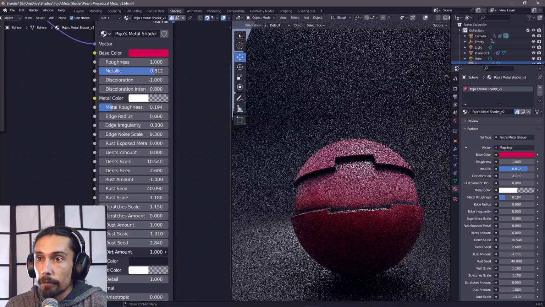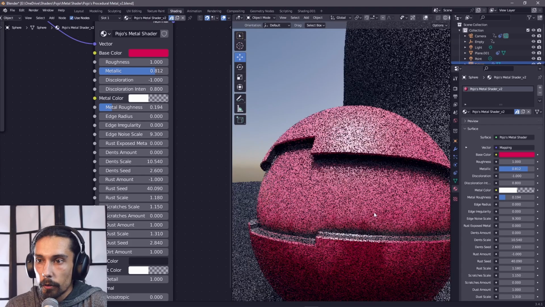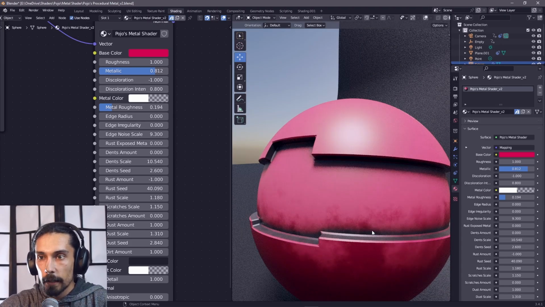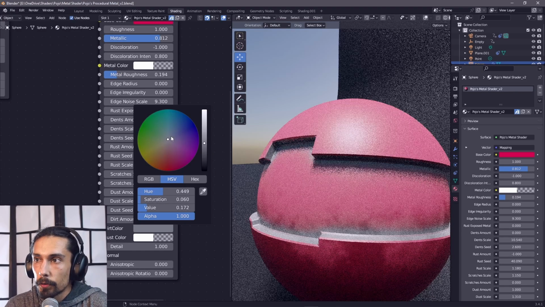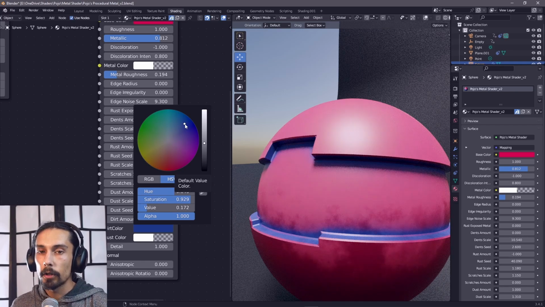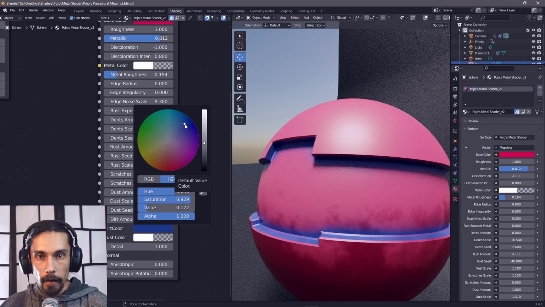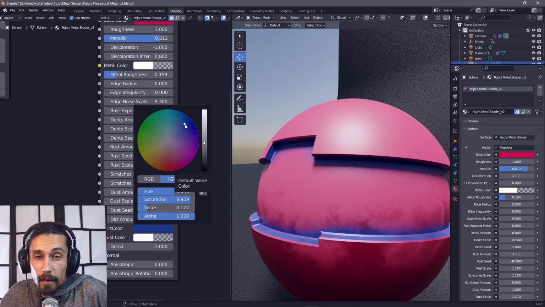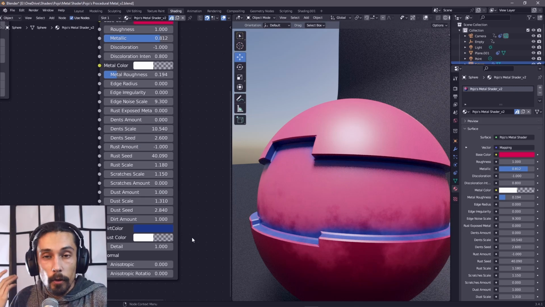And finally we have dirt, which is just essentially grunge. Whatever crevices your objects might have, it will add some grunge to it, make it look dirty. This is to control the color of it. You can change the color of anything, so you can make this look nothing like metal and just, I don't know, like some alien material or whatever. You can have fun with it, just go nuts. That's the whole point of this thing.